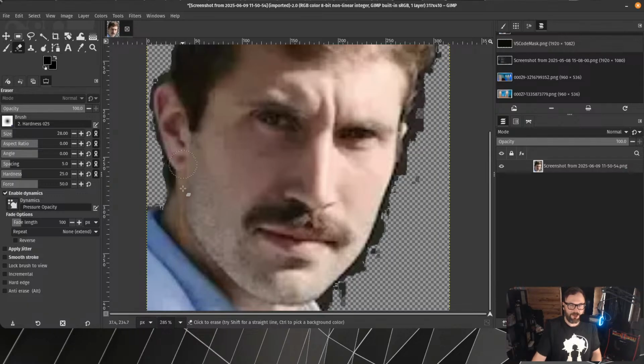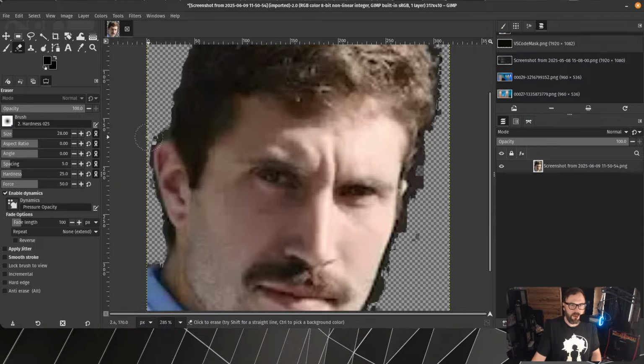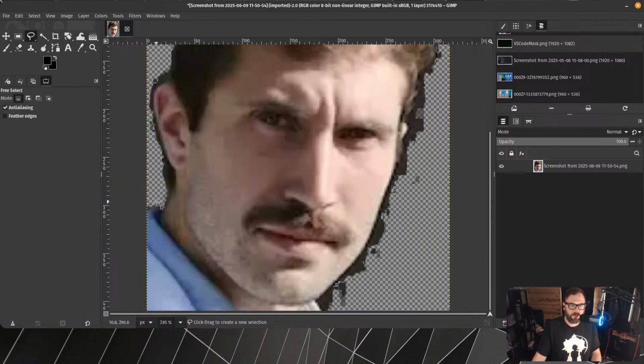Oh, sweet MD. I'm wondering if I should use the lasso tool instead. This doesn't need to be perfect. I don't want to obsess over this too much.